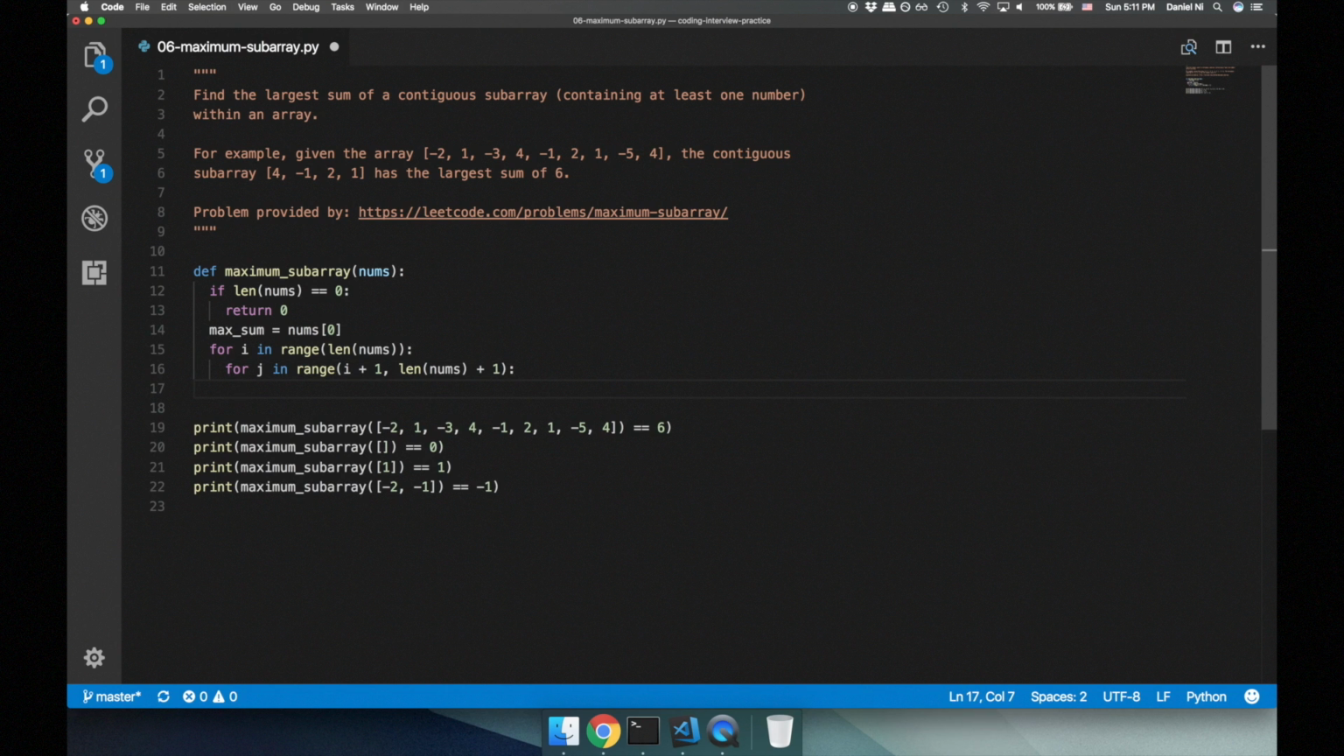We start at the value of the first for loop plus 1 because we want to ensure that all subarrays have at least one number. And we end at the length of the array plus 1 because we will use this value to slice the list, and the stop value of the slice is exclusive. For example, if we slice a Python list from 1 to 3, we'll get the values at indices 1 and 2, but not at index 3.